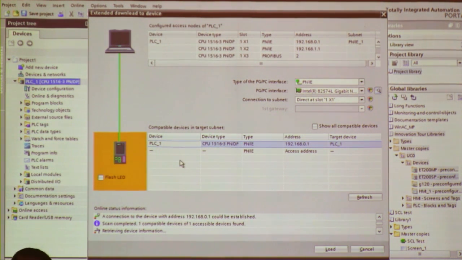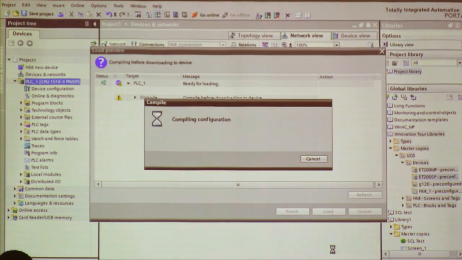And then it goes out and looks to see what's out there, and it fills in this list of what it finds. And you can select, yes, I want to go to this PLC. Load. It compiles, we always do a compile before we download to make sure that there are no errors.